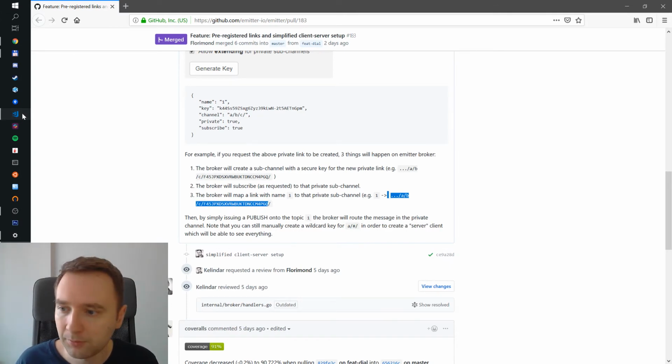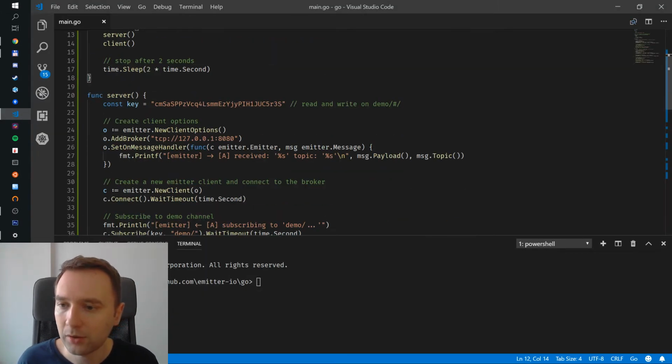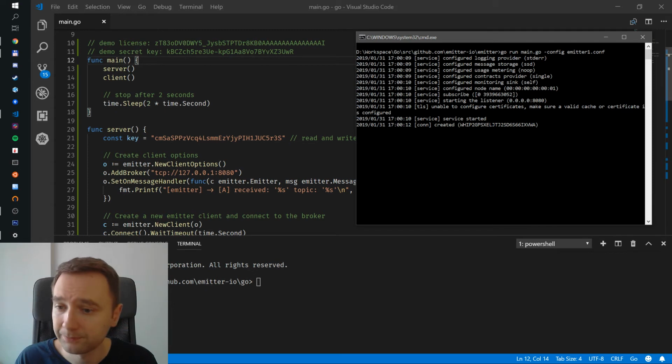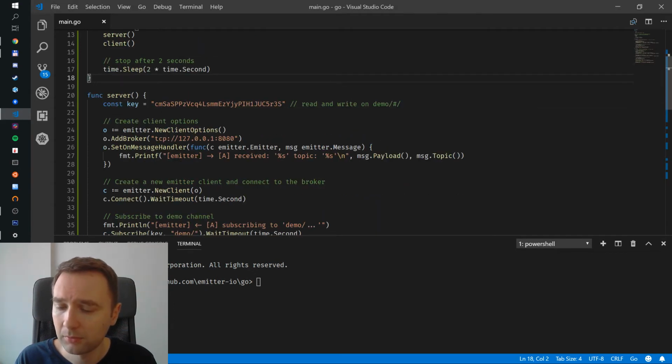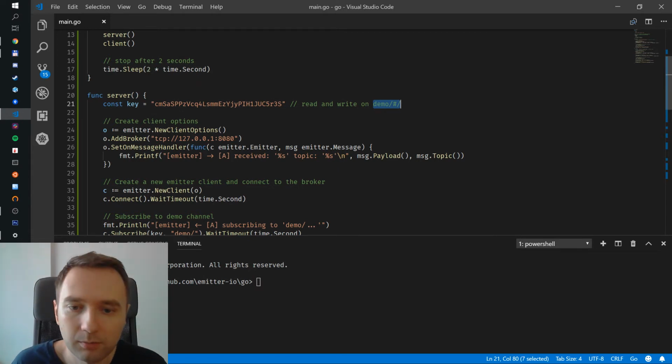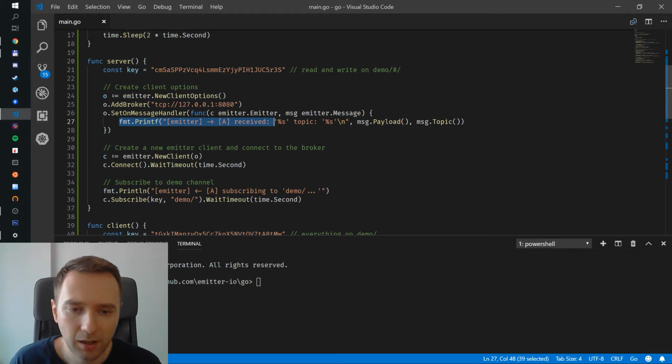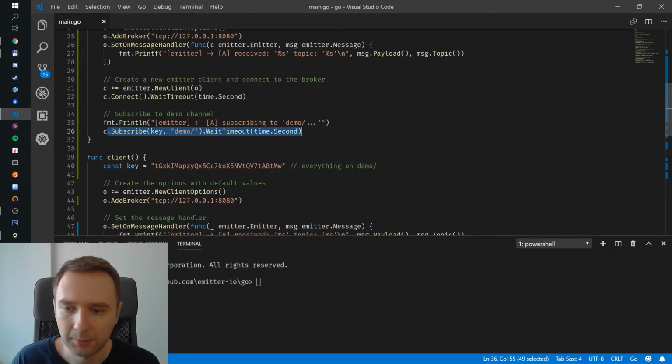Let's actually go through a demo so I can explain how it works. So here we have a client and the server. I have a broker running. The server is really simple. It has a key, which has read and write on the demo channel and everything below, right? The wildcard. That's really important. Every time you receive a message, I print the payload and the topic. And what the server does is just subscribe and receive everything, right? The subscribe is here.